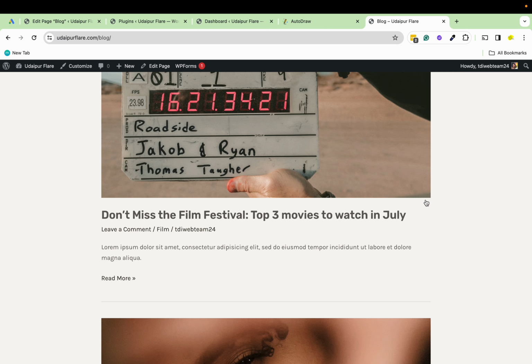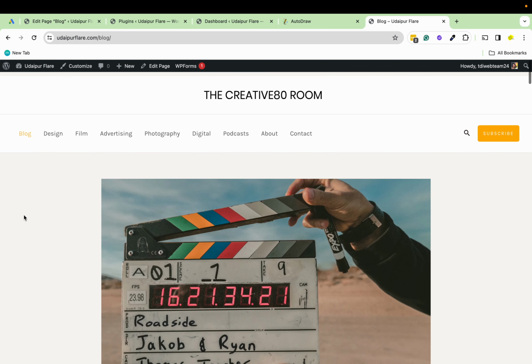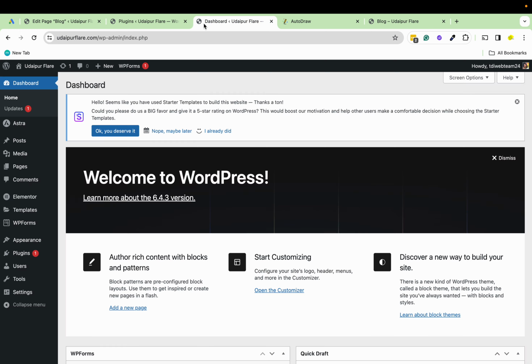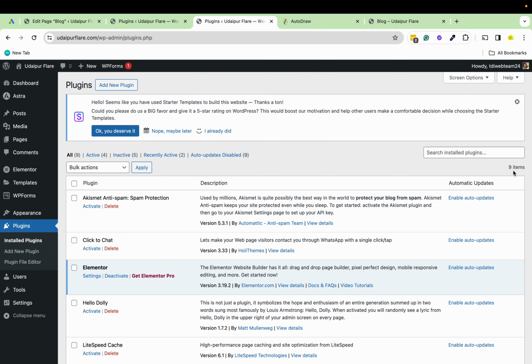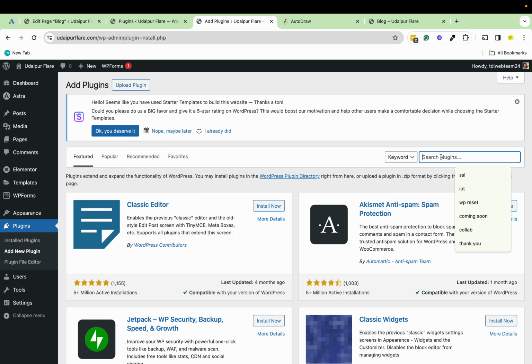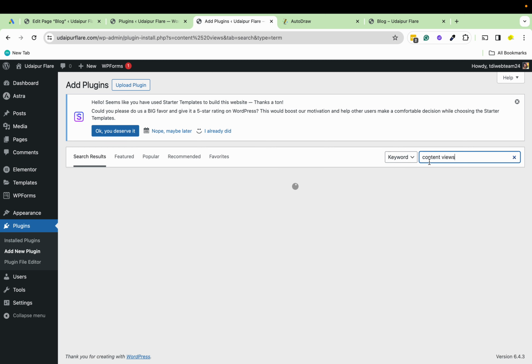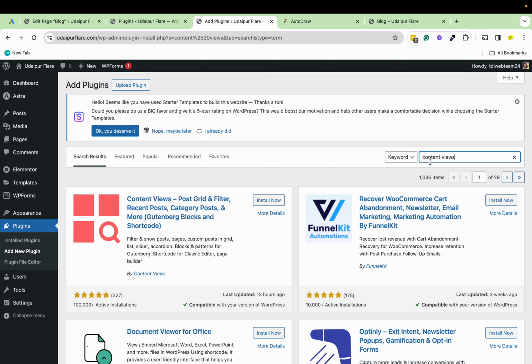So all I want to do is change this layout to a grid one. Let's go to the dashboard. Let's go to plugins. We'll need a plugin here. Search for Content Views. Here you'll see Content Views Post Grid Filter, and I'm going to install and activate this.